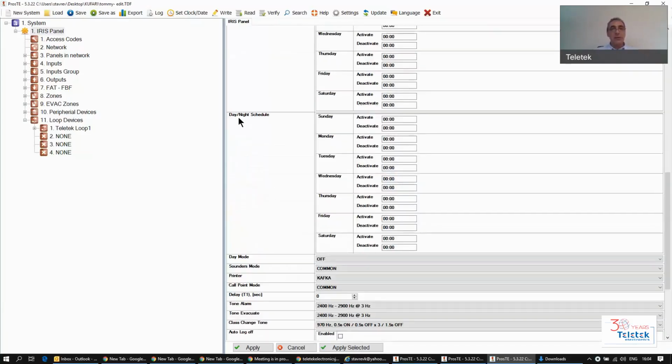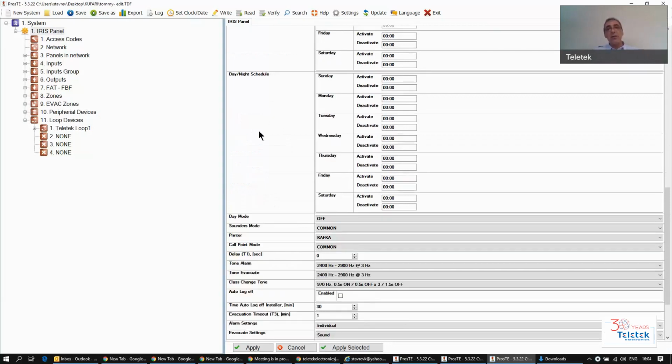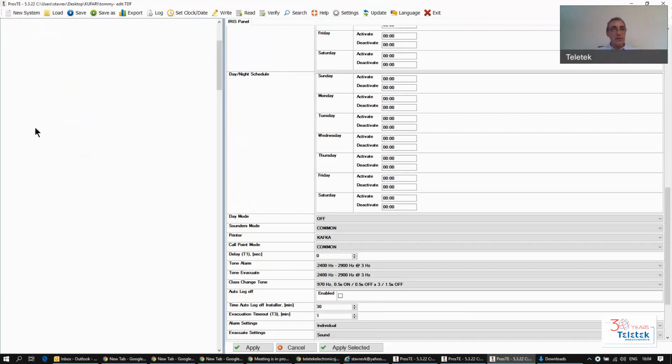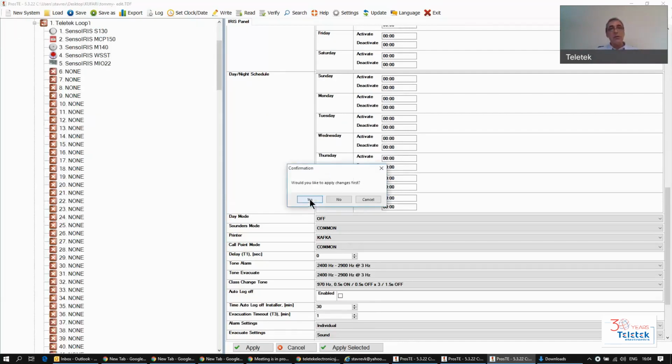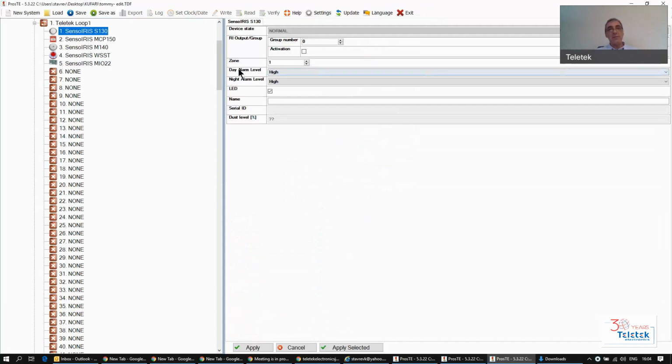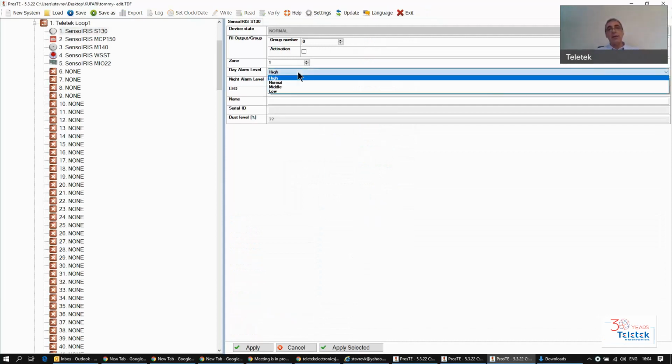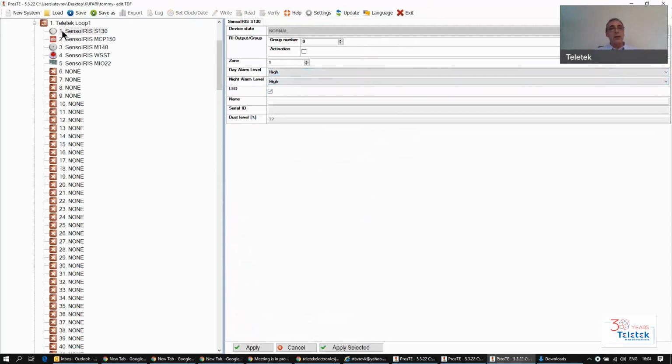Next, we're going to look into day-night schedule. Day-night schedule is referring only to the performance of the smoke detectors and combined detectors. Their sensitivity can be set. I'm going to show you quickly here. I put up some detectors. You have the option to set up sensitivity for day mode and night mode, and they can be chosen. And there are 4 options that you can choose from for day mode and night mode.